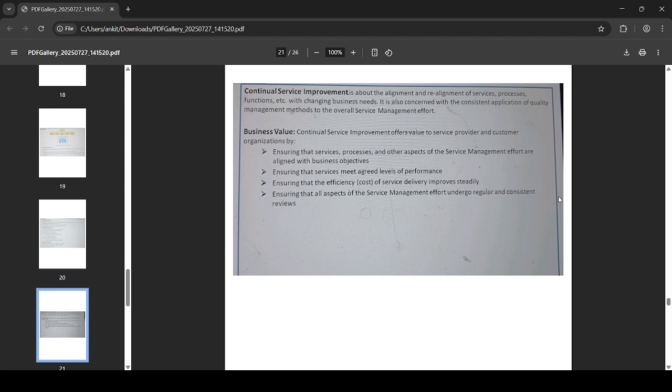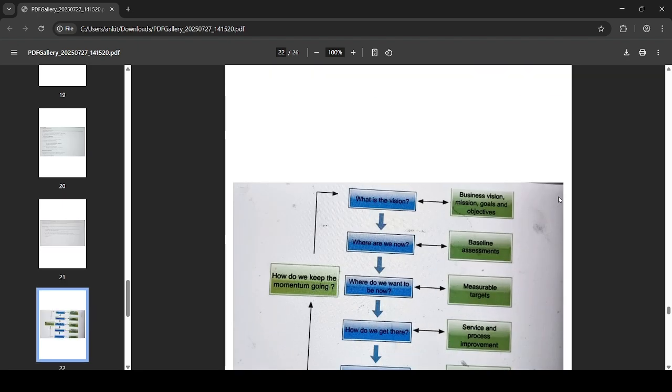CSI ensures that the services, processes, and other aspects of service management effort are aligned. It ensures that the services meet agreed levels of performance, that the efficiency and cost of service delivery improve steadily, and that all aspects of the service management effort undergo regular and consistent reviews. Whatever service management we are providing to customers also undergoes regular and consistent reviews by the customers, right?